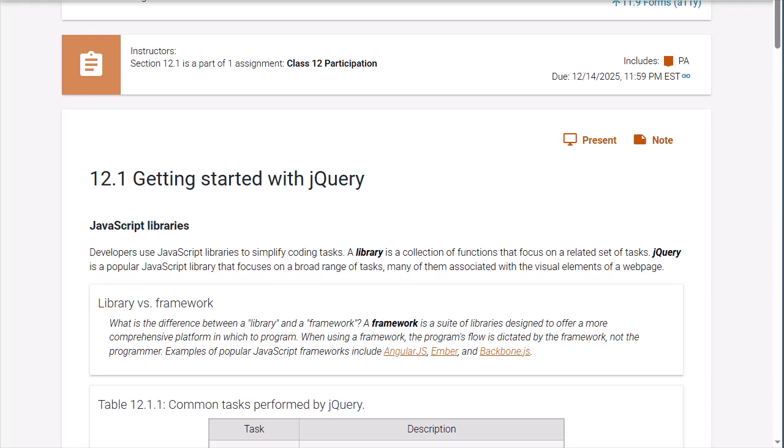Hello, class. Today we're going to take a look at jQuery. And similar to Bootstrap, jQuery has a lot of different options and a lot of different functionality. But we're just going to take a look at a sampling of it just so you can get a feel on how we can use it.